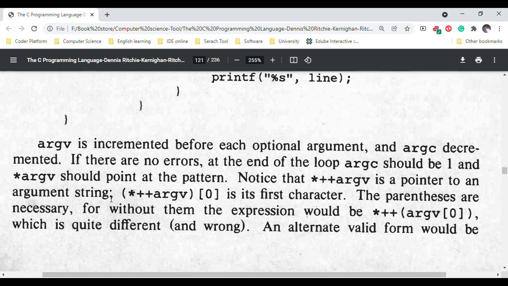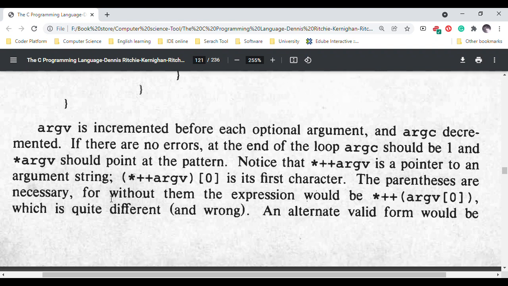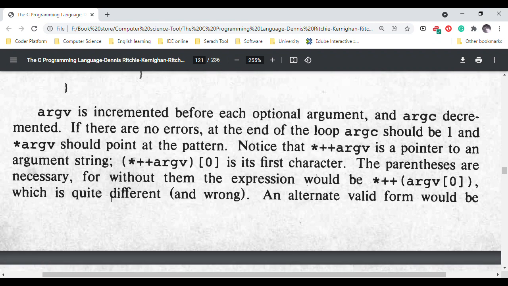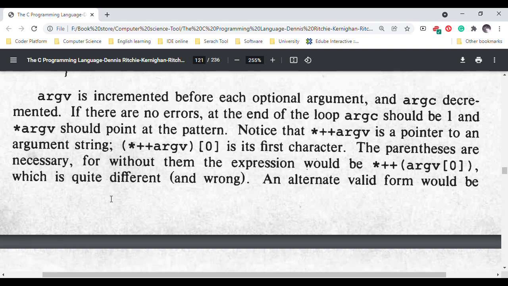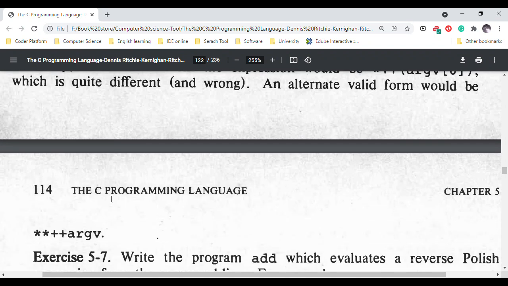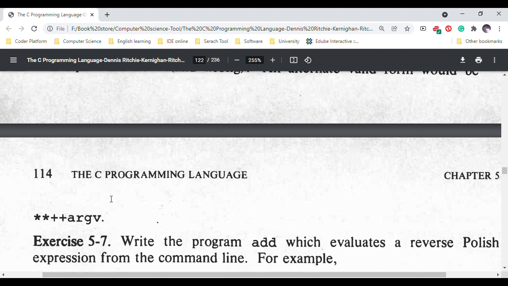Notice that *++argv is a pointer to an argument string. (*++argv)[0] is its first character. The parentheses are necessary, for without them, the expression would be *++argv[0], which is quite different and wrong. An alternate valid form would be **++argv.